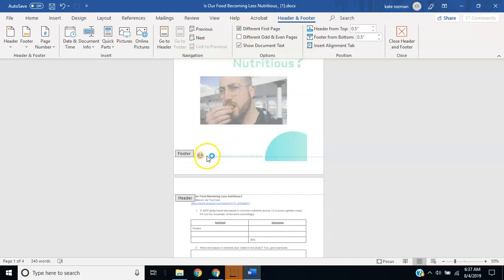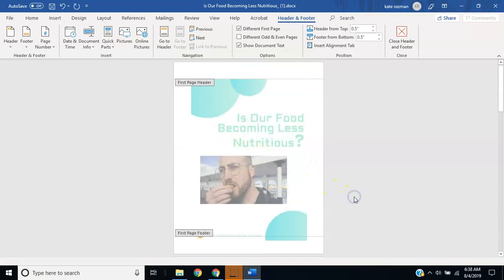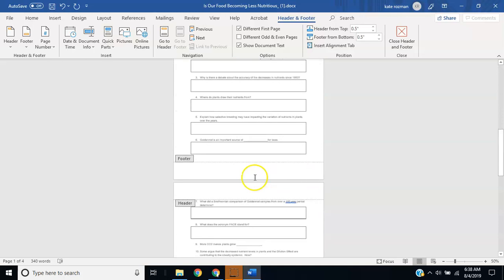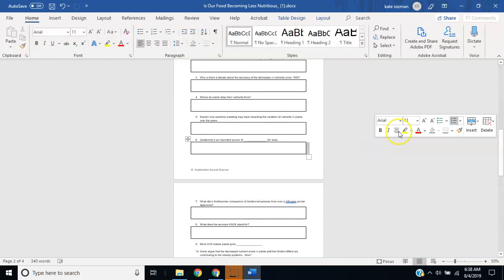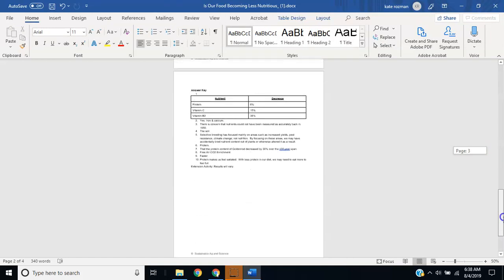Because if I'm going to put all this information here about the copyright on the cover page, I don't want copyright information a second time. So then, the footer here, I can type in copyright Sustainable Ag and Science. Hit enter. Let's go. Click out of there. And then that should give me that copyright claim all the way through my document.